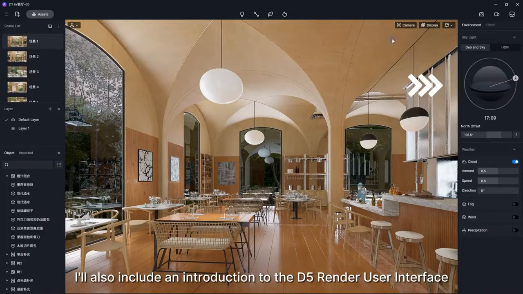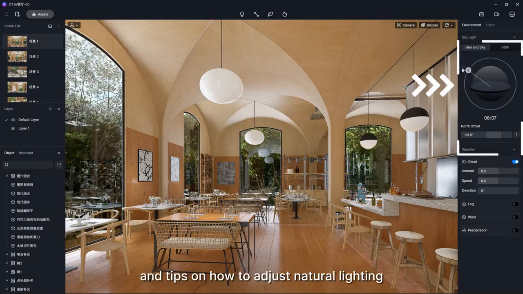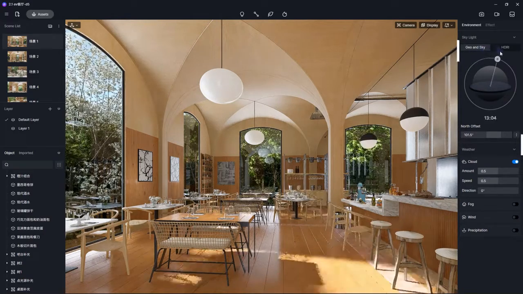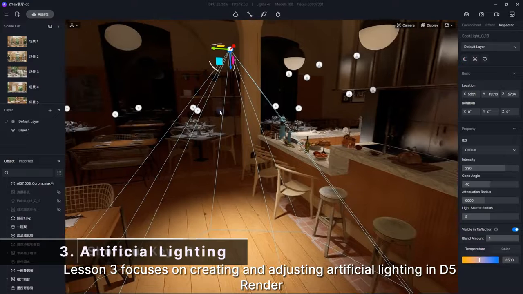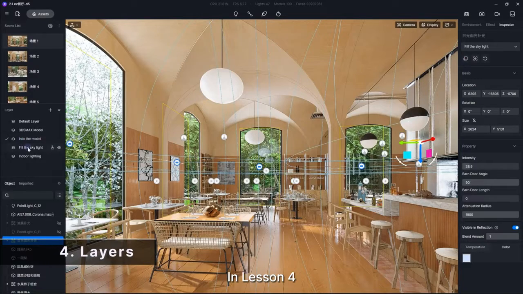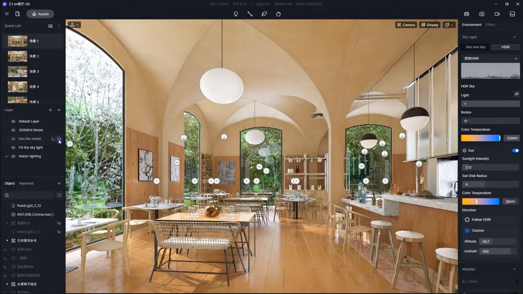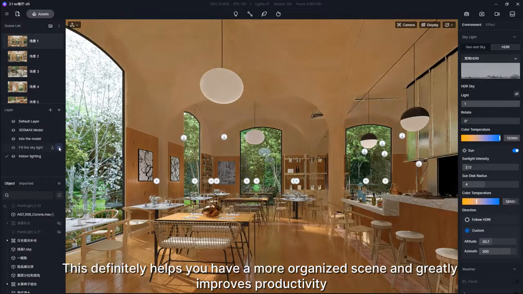I'll also include an introduction to the D5 Render user interface, its basic features, and tips on how to adjust natural lighting. Lesson 3 focuses on creating and adjusting artificial lighting in D5 Render. In Lesson 4, I'll demonstrate a new feature in version 2.2, which is Layer. This definitely helps you have a more organized scene and greatly improves productivity.